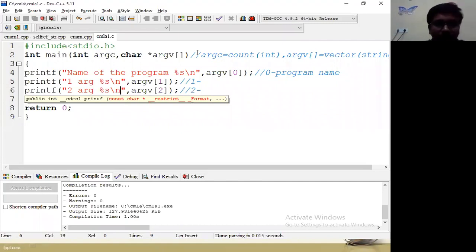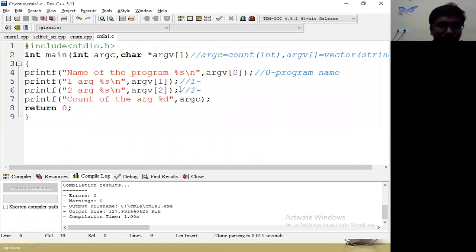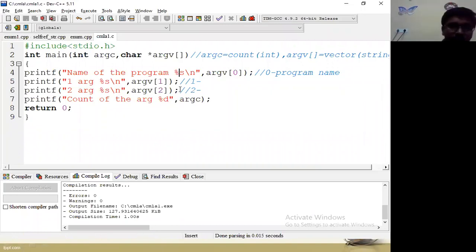Here, that is the meaning. Argument 0 is always the program name. Argument count gives the total number of arguments given in the command line. According to that only, we will finish. We can use the program information.